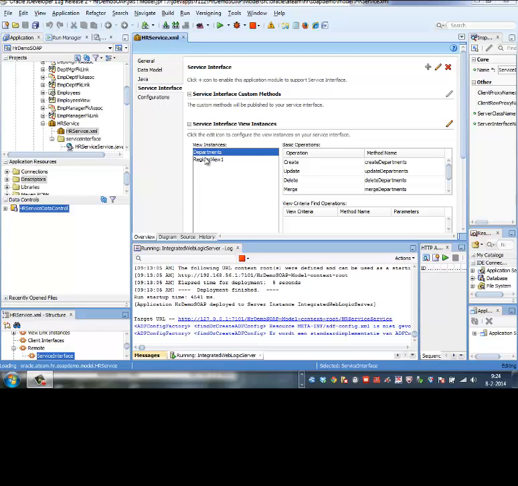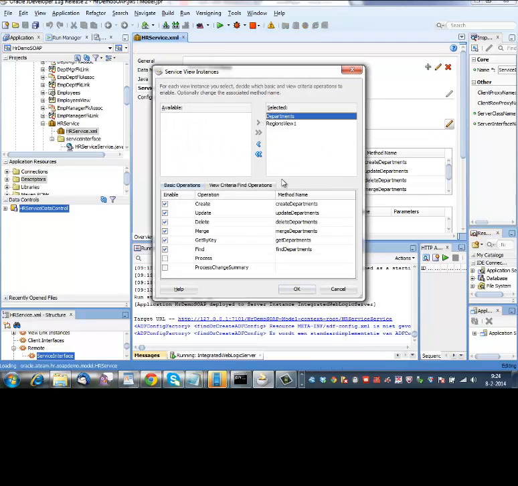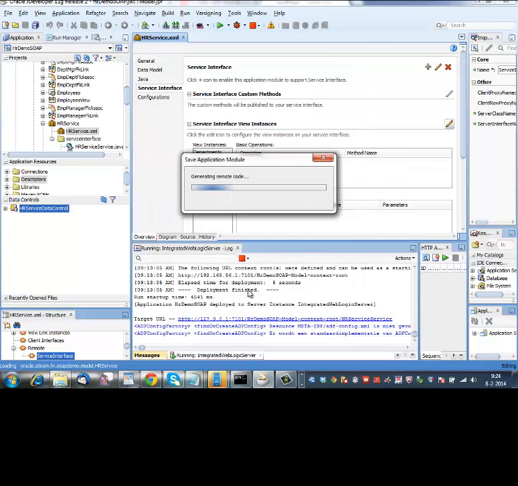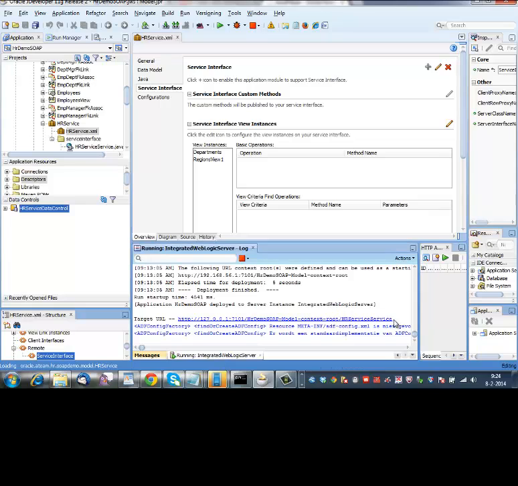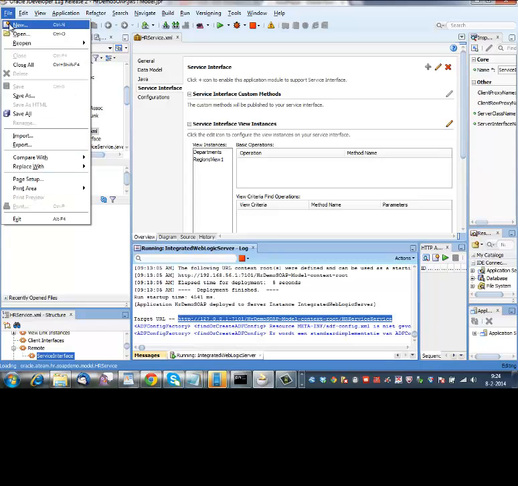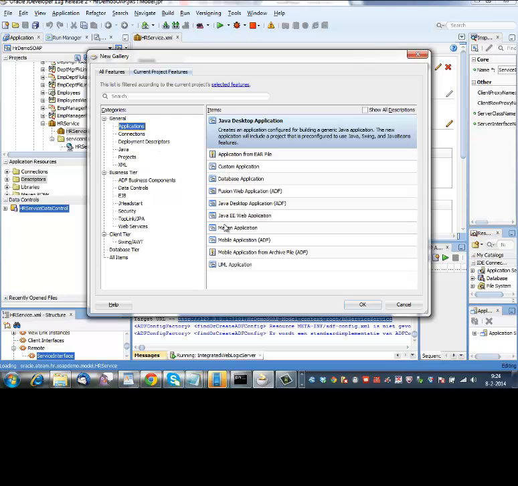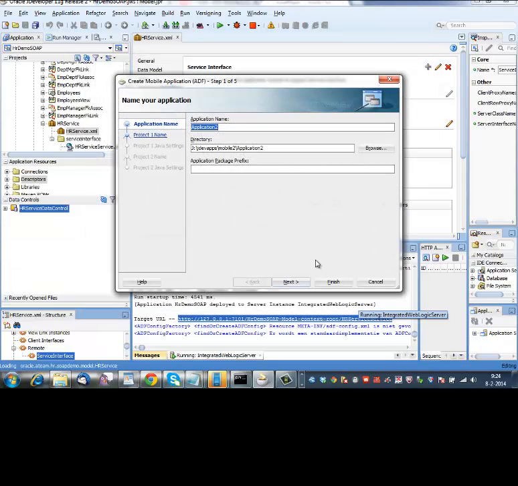On the service interface tab, as you can see here, I have defined two view instances, departments and regions, and we have all the operations checked for departments and also for regions. I already deployed the web service, so let's copy this URL, and we'll start with a new mobile application, HR mobile.